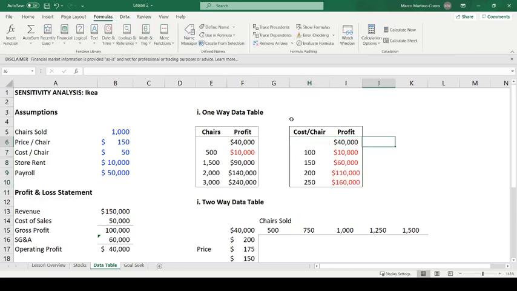And now again, because of the formulas, there we go. So we can see if they increase the cost per share past 50, they're actually not going to make a profit. This is really useful information for a lot of managers, as well as people who may be negotiating prices, right? So this is just a simple way to use a data table.